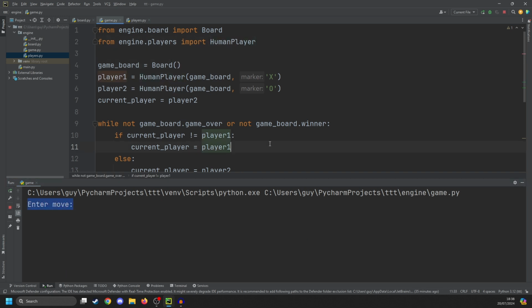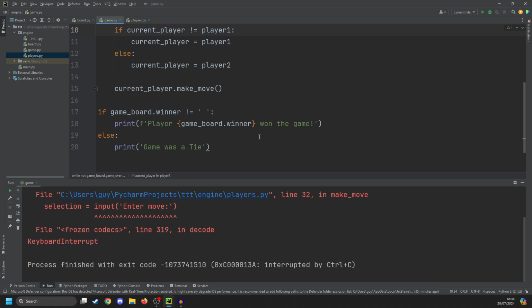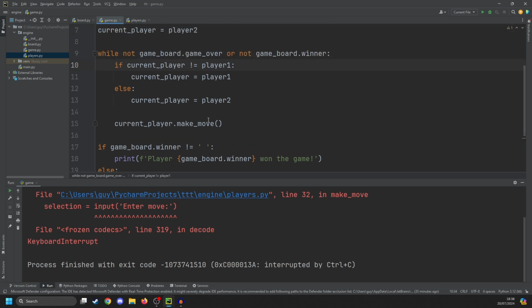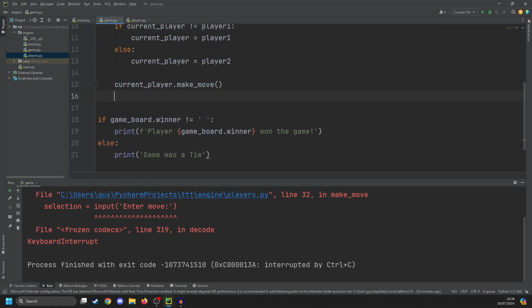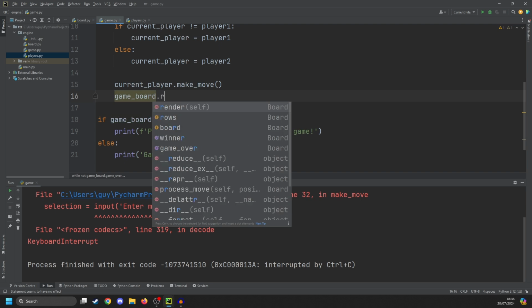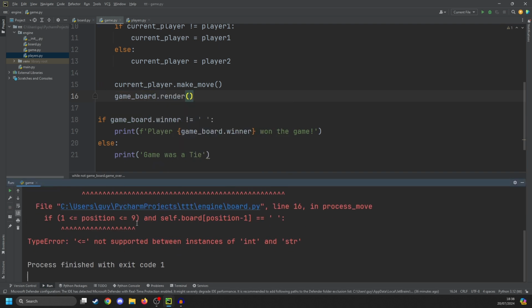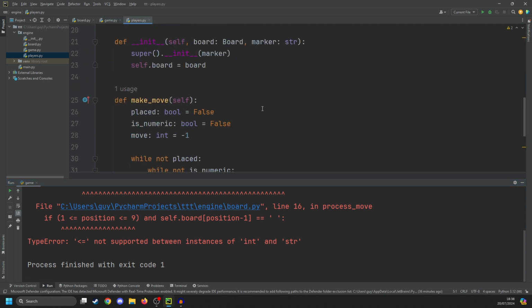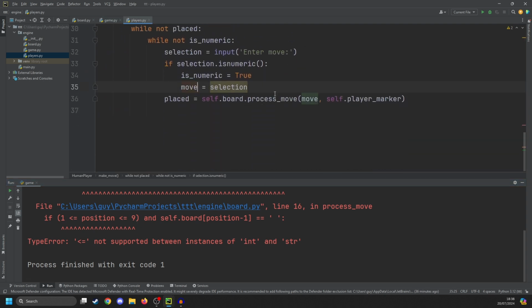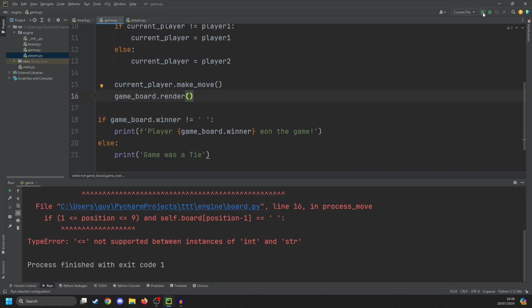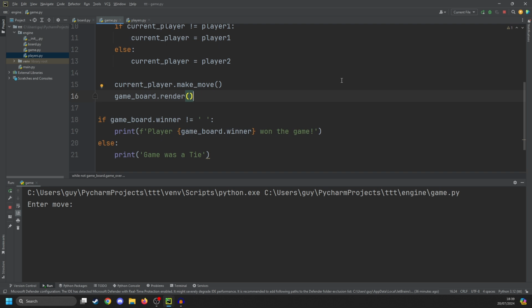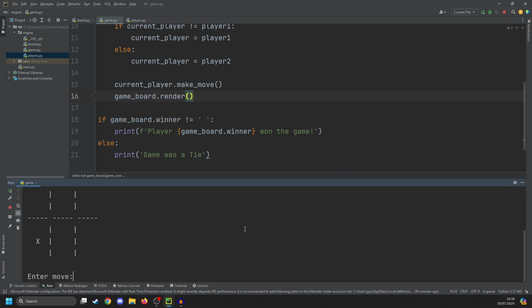I forgot something pretty big. Let's stop that. What I forgot was rendering the board at the end of each move. So current player.makeMove, and then we're going to do board.render, so gameboard.render. So enter my move. I'm going to go 1. Something blew up. Move is going to be the int of selection. Go back to game and run it. Enter move. Try again. 1.